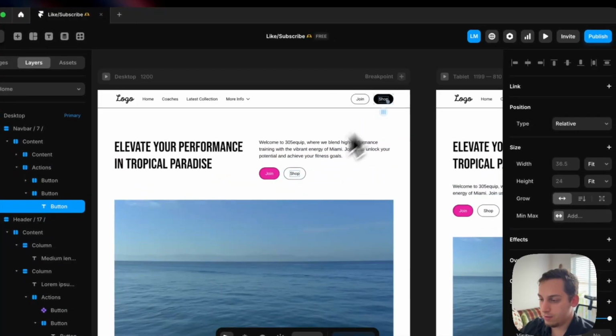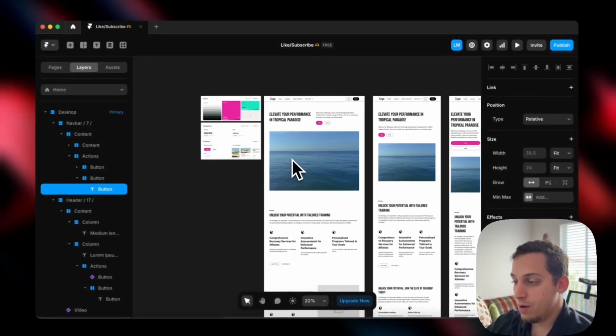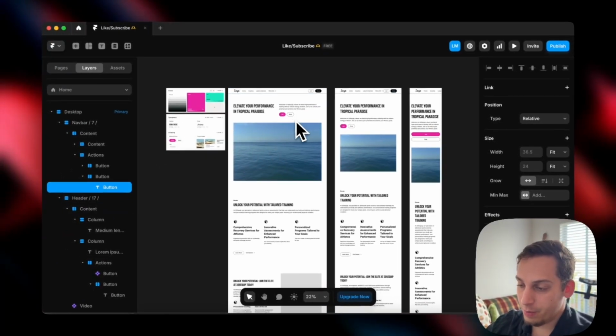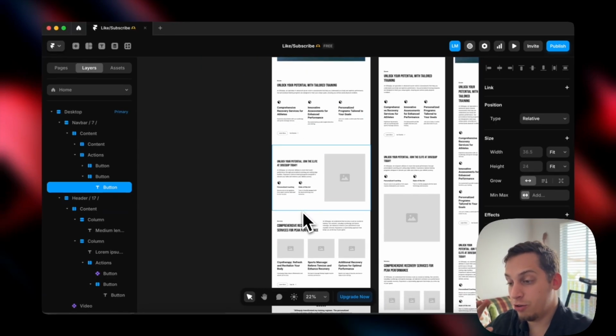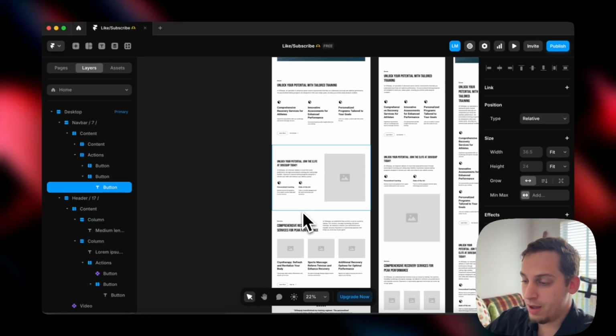We can put it into this navbar, which, by the way, we're going to have to change once we're done with this responsiveness. And I'm going to show you the best way on how to create navbars in Framer. It's a plugin called Compa, really good, free, by the way.